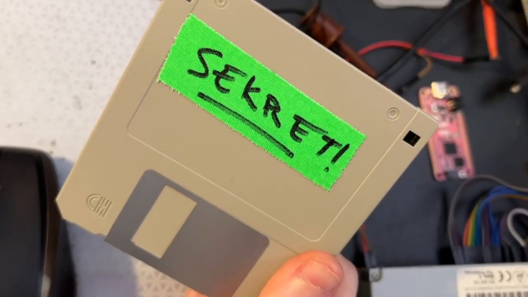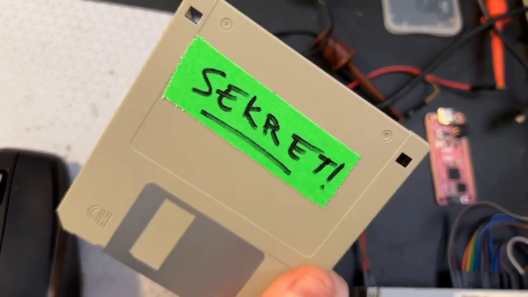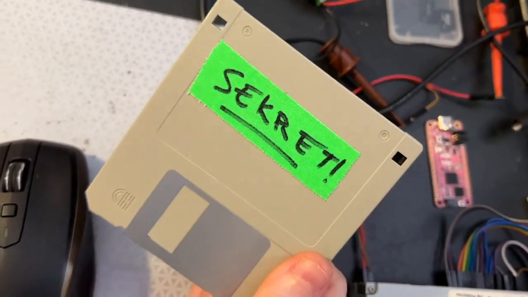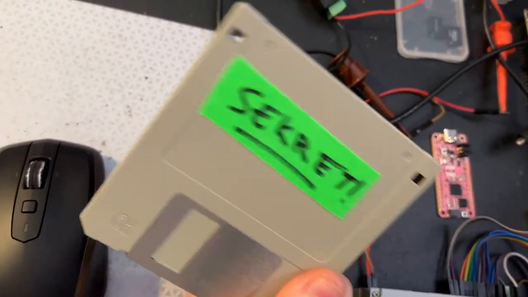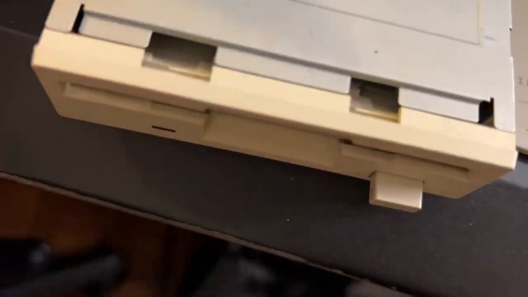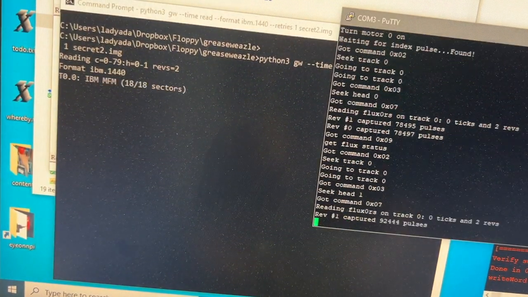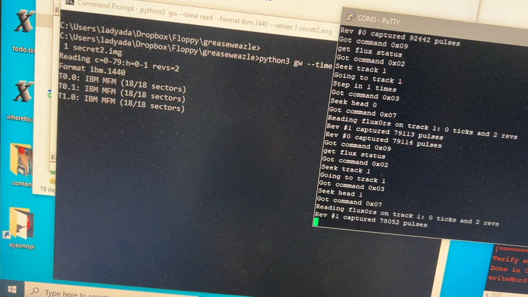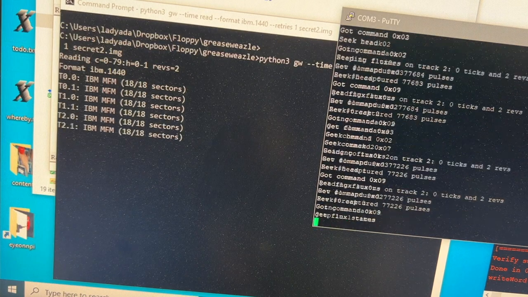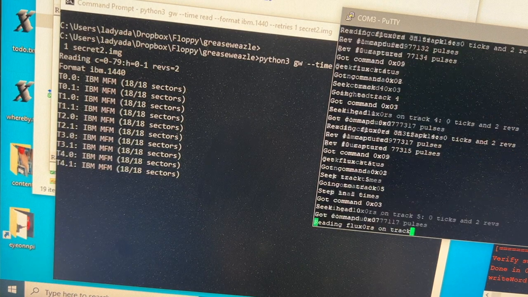Okay, I think I figured out all my power supply issues and my flux timing issues, and I'm ready to read the secret disk that they hid in that place that one time. Thank you, Acid Burn. So I'm going to put this in my floppy drive, and then over here on Greaseweasel, I'm going to start capturing track data. I'm going to capture all the MFM IBM PC sector tracks, all 80 times 2 heads, so 160 total tracks.